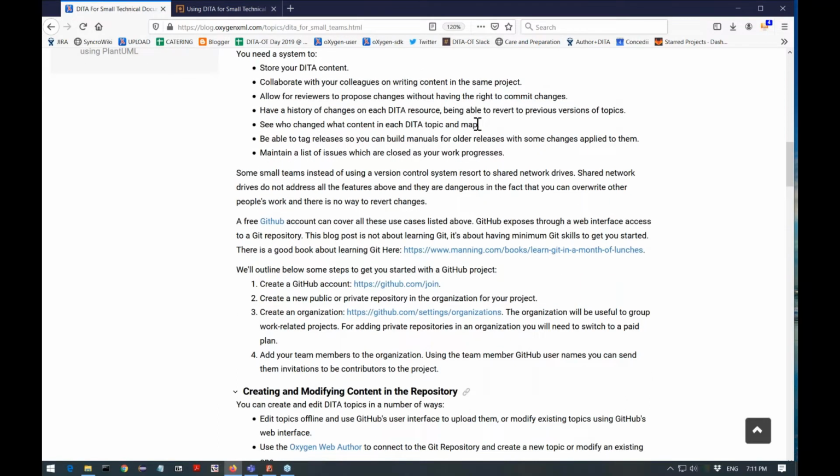GitHub exposes the Git version control system through a web interface. This presentation is not about learning Git. It's about learning very small parts of Git just to do your job. I heard that a good book about learning Git is called Learn Git in a Month of Lunches, and you can find a link here. But we're not going to learn Git. We're just going to use Git to do our job.